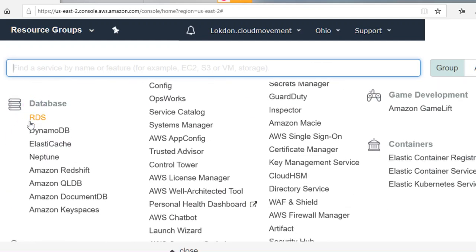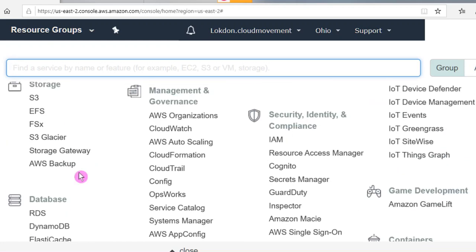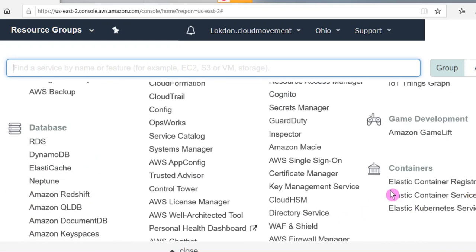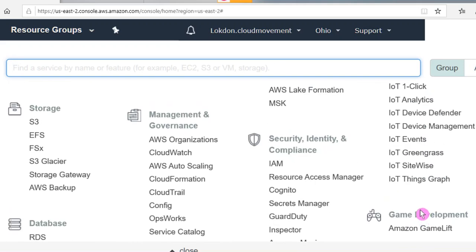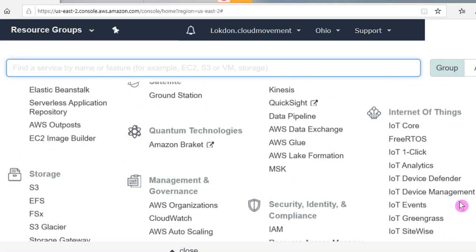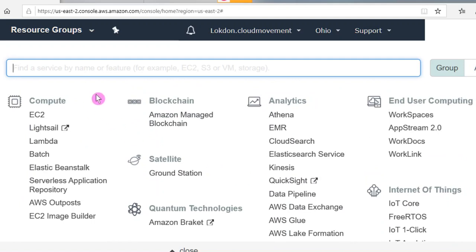Then you have the databases, our relational database systems, DynamoDB, ElastiCache, Neptune, and Redshift, and all of that. You have container technology here, Kubernetes to be precise, EKS. There's so much stuff. But today, we're going to be concentrating on compute right here, and we're going to deal with EC2 to be precise. That's what I'm going to do with you guys with the EC2.